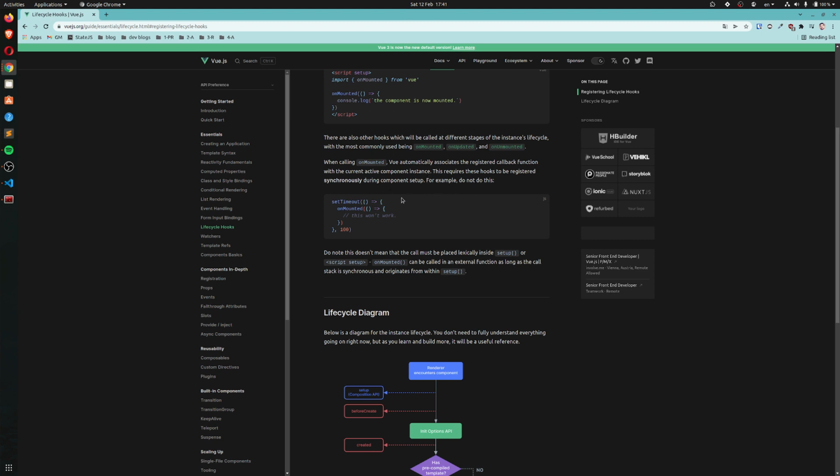For example, do not do this. Set timeout, mounted. Yeah, this won't work. So these hooks need to be registered synchronously. All right. Basically, I don't know why you would ever do this, but if you do it, it won't work.